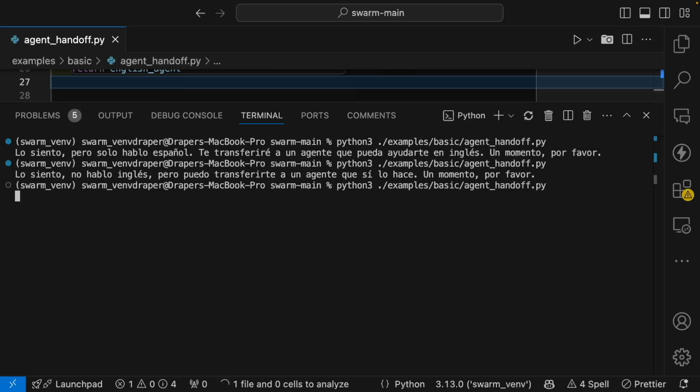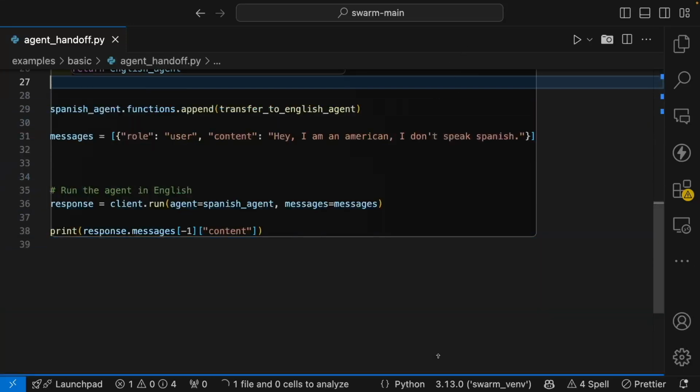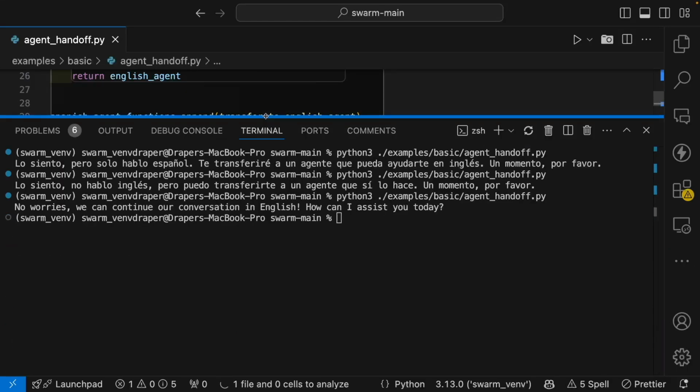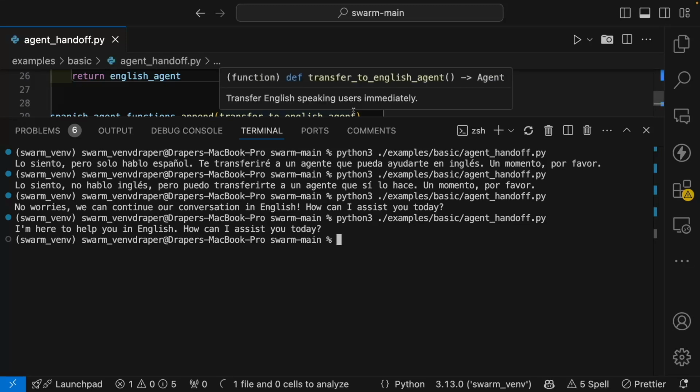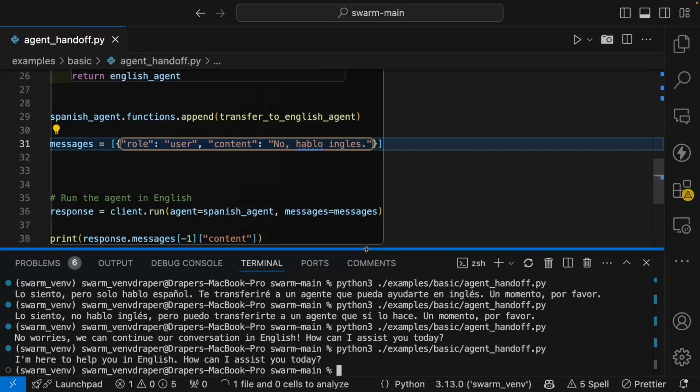So let's go ahead and run the command. Beautiful. So now we've sent instructions in English. It's responding to us in English. And if I were to change that to Spanish, right? So let's see if that responds the right way. Oh, wait. I just confused myself. Okay, so hold on. So I'm here to help you in English. How can I assist you today? Do I want help in English?